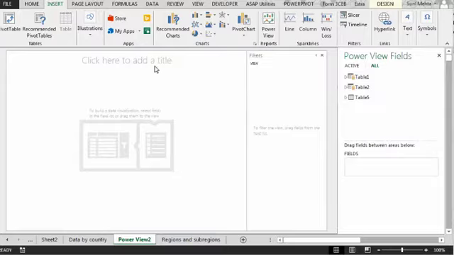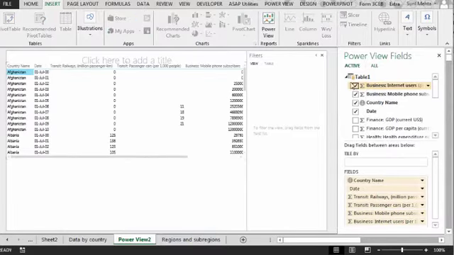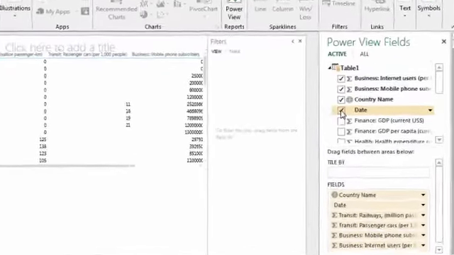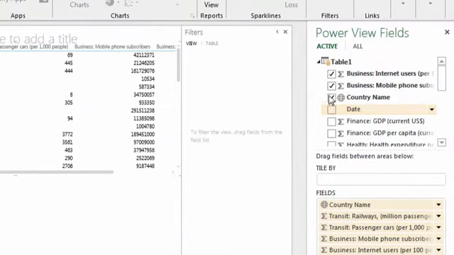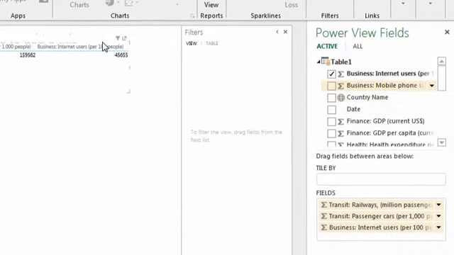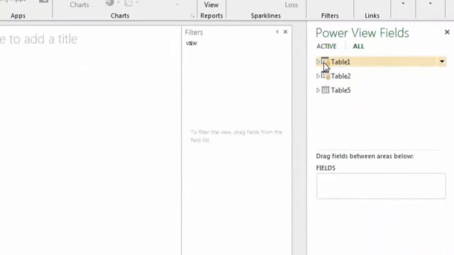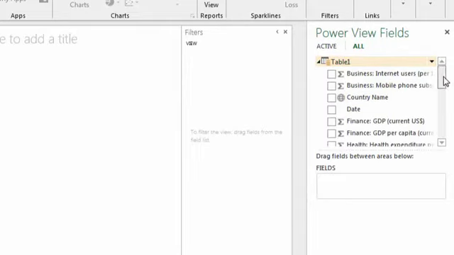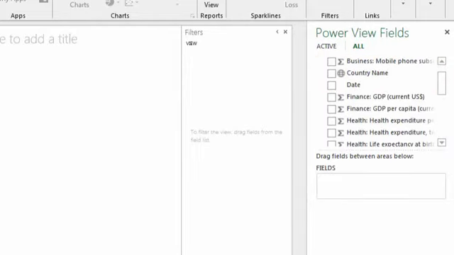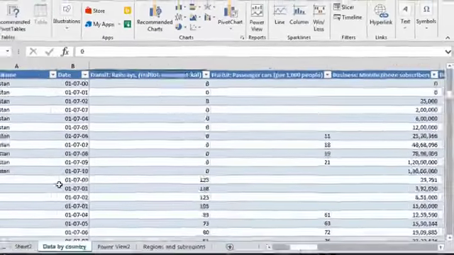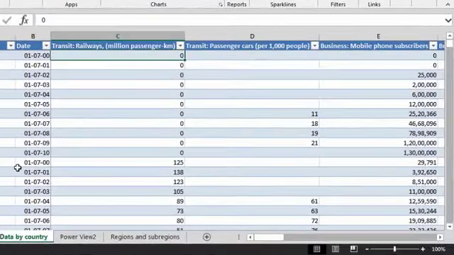Okay, so a Power View table has popped out. A table automatically is created. I will just delete this table because we want to start from scratch. So let's just briefly introduce the data to you.